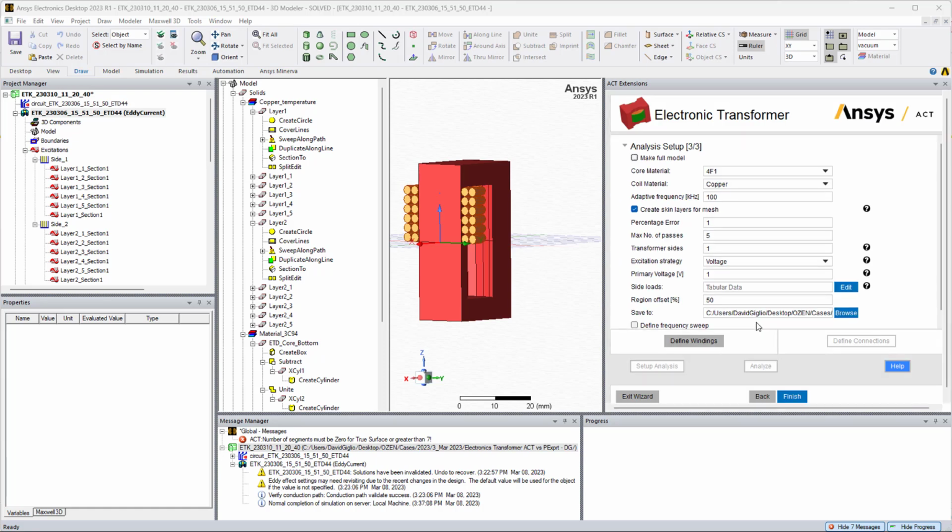So next is set up the analysis. We can choose to make the model full or let the ACT use symmetry to create a half model so that the simulation can converge quicker. And for core material, I will choose 3C94, copper coils. Frequency, we could define it here or afterwards, doesn't matter. Same thing for defining the frequency sweep. We can define it here or after the model is created.